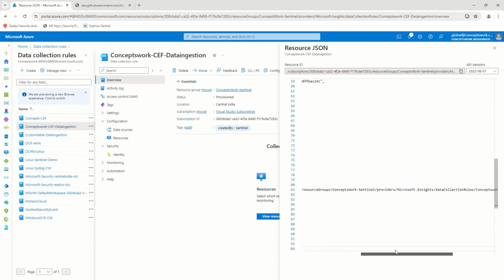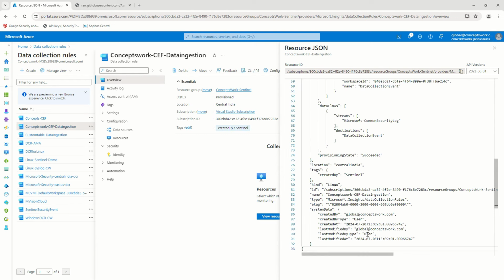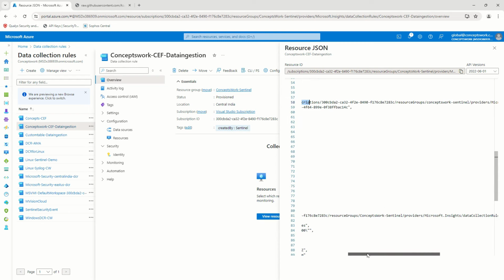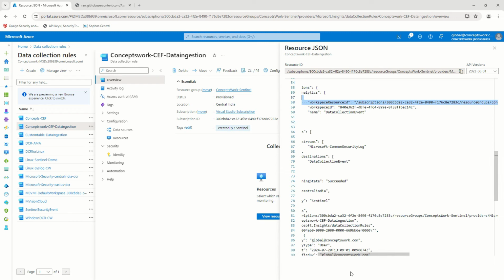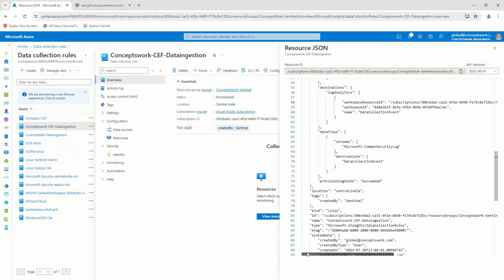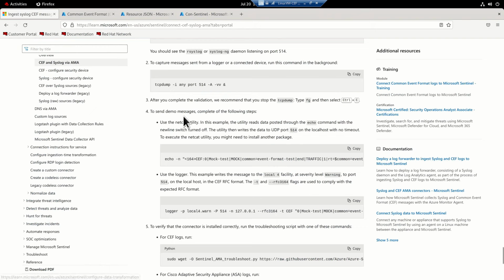Okay. Let me quickly check this as well. Workspace resource ID. This is exactly what I have to check, and it should go to my workspace, which is con Sentinel. So you can see everything is documented as precisely as possible. Workspace con Sentinel is receiving the data in this particular table, which is CommonSecurityLog, with the help of this particular DCR.